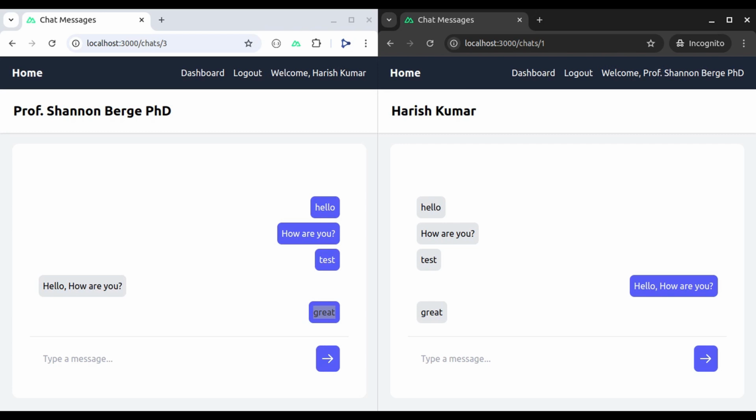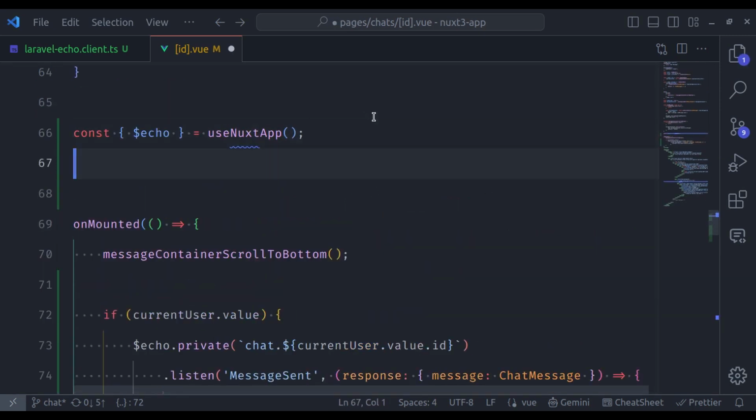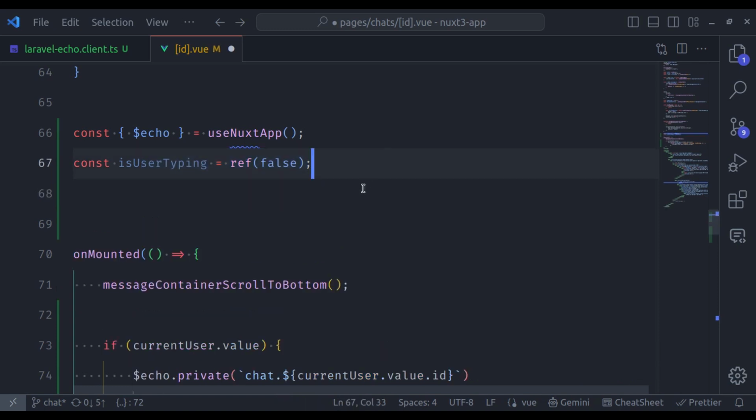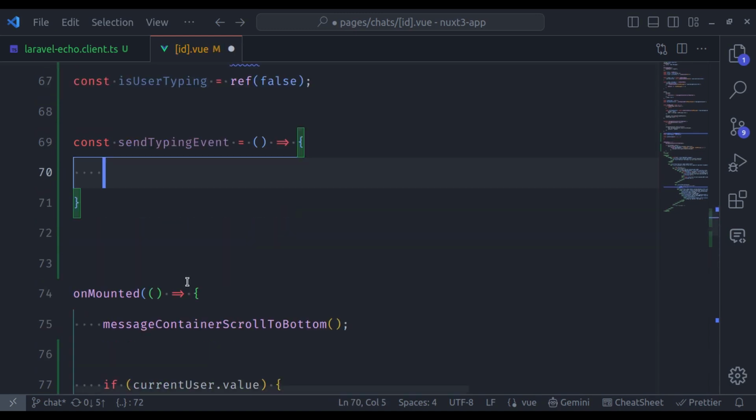Next we add a typing indicator to show when the other user is typing. So in the editor in our Nuxt app, here let's create another variable. Let's say const isUserTyping is equal to ref, and initially it is false. This variable will be updated whenever the other user starts or stops typing. Next we will create a function sendTypingEvent. So const sendTypingEvent is equal to an arrow function. In this function we will send a typing whisper event to the private channel of the other user.